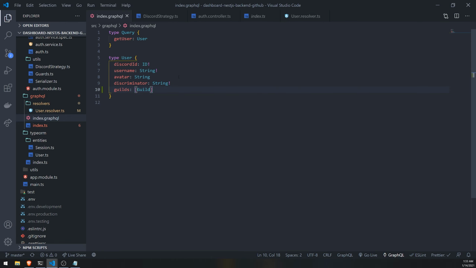Okay, so what we're going to do is go and do guilds, and we're going to say that this is going to resolve into a list of guilds. That's what these brackets denote, that it's a list or an array. And then in between the brackets, we have the actual type. So we're going to need to create a guild type. Now for the guild type, I already have it set up, so I'm going to just copy and paste it. But it's pretty straightforward. Let me just grab it real quick.